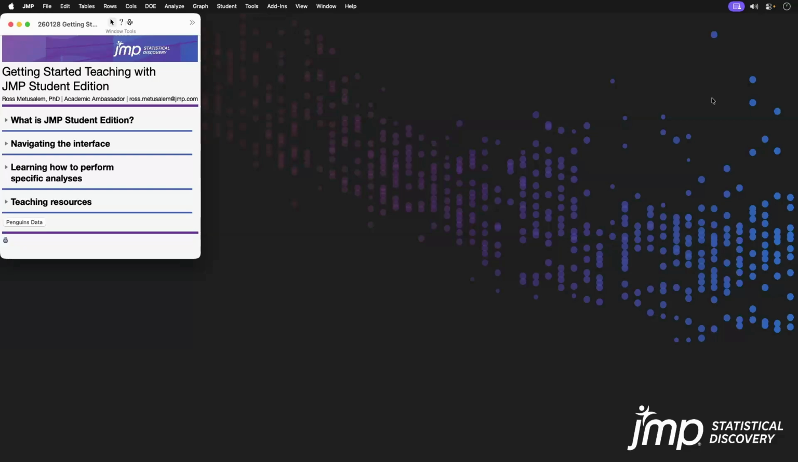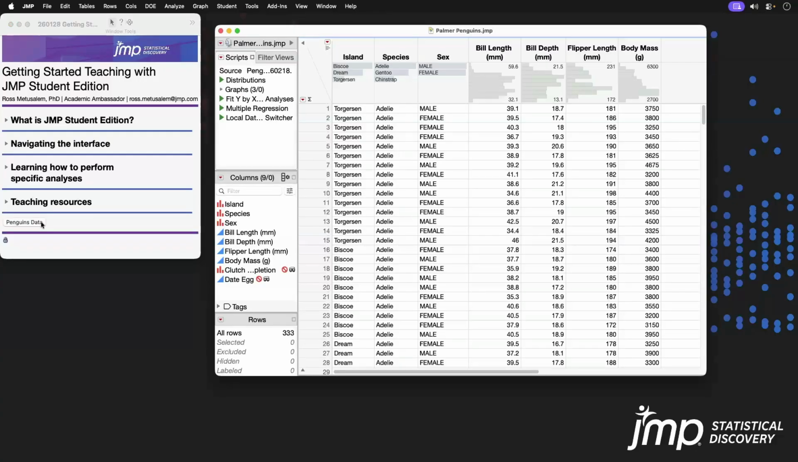So let's get started first by talking about what Jump Student Edition even is for those folks who maybe have heard of it, know they're going to use it, but really don't know anything else. And I generally like to show what Jump Student Edition is via some quick data analysis. And so that's how we're going to start. Right here, we have the Palmer Penguins dataset. This is a popular dataset. It's freely available online. It also comes bundled in Jump Student Edition.